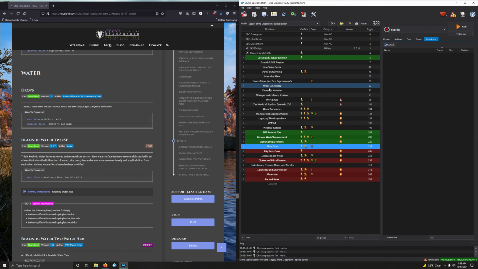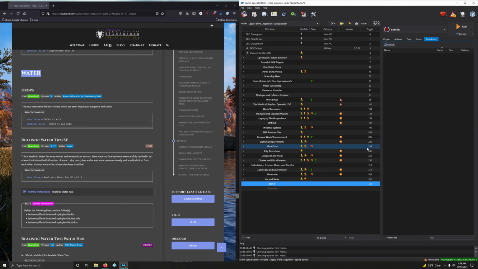Let's make sure Mod Organizer 2 is open. Let's create the separator. Highlight water, copy. Tiny wrench and spanner, create separator. Paste, and then OK. Drops. This mod retextures the blurry drops which are seen dripping in dungeons and caves.